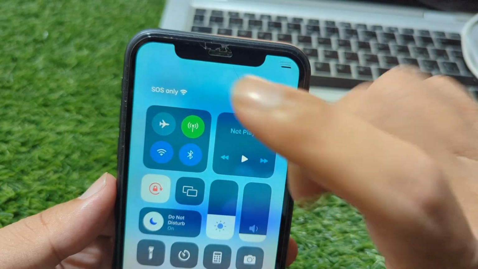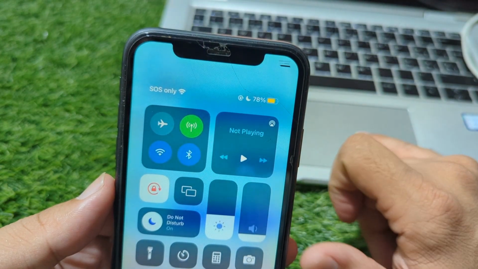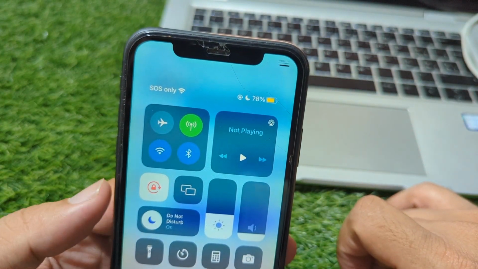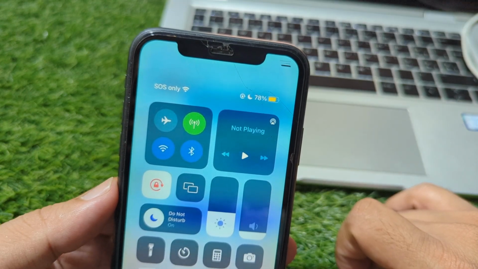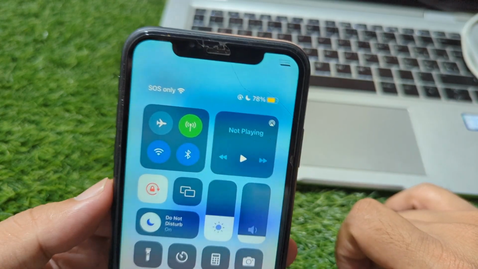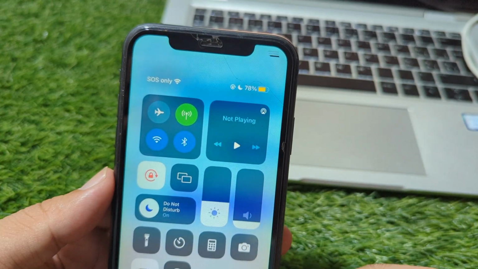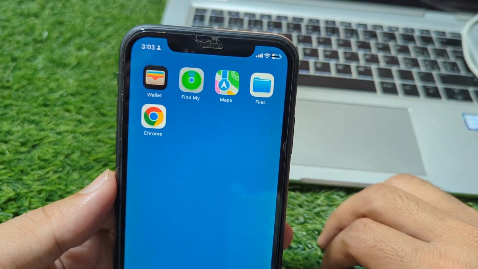So guys, in this video I'm going to show you how to fix SOS only issue on your Apple device. So guys, if you're also facing this issue and you are unable to make calls or unable to use internet service on your Apple device, here I will show you how you can fix it. So guys, for that you have to simply watch this video till the end.